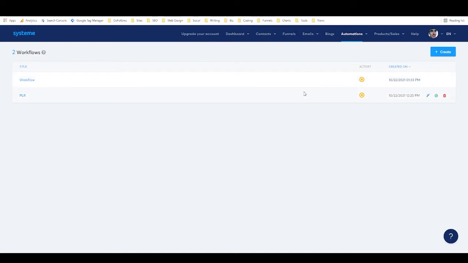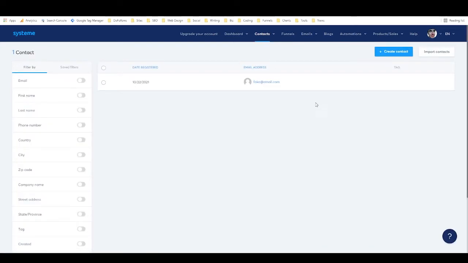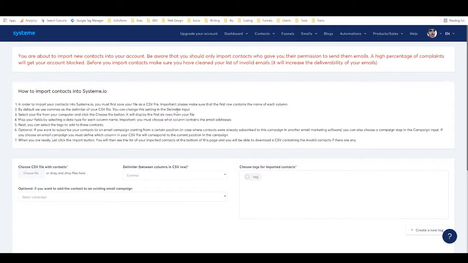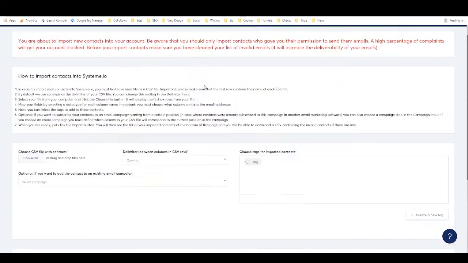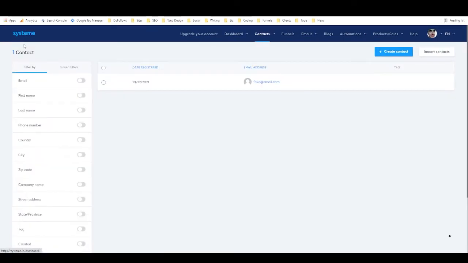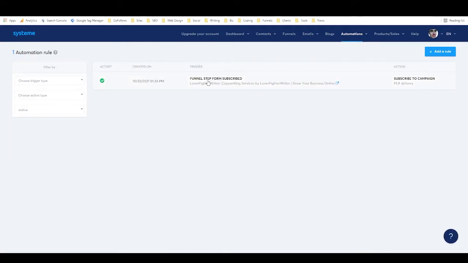So now you know how to create contacts. Oh, and I should have covered this before. I went over how to create a contact, but I said that there are 3 ways to add contacts to your CRM, and you can do it like that. You can import contacts, which involves importing a list from a CSV list, a spreadsheet. And you can also get them in, of course, through opt-ins, and that's when we have our rules, like funnel step subscribed, and that adds someone to a campaign.